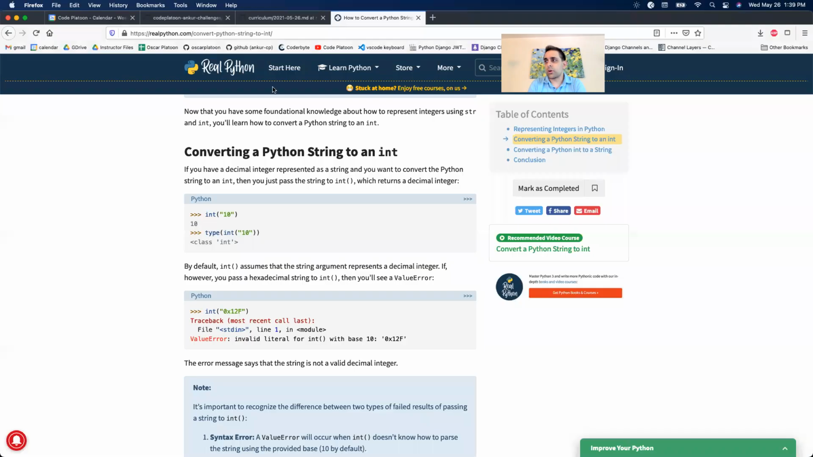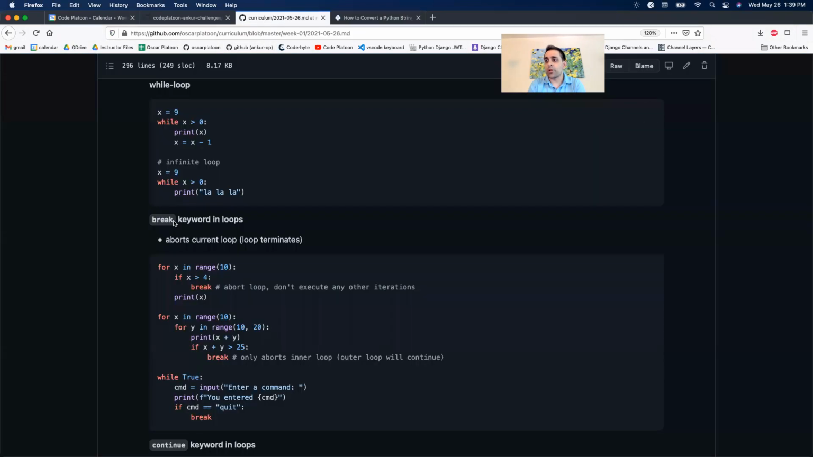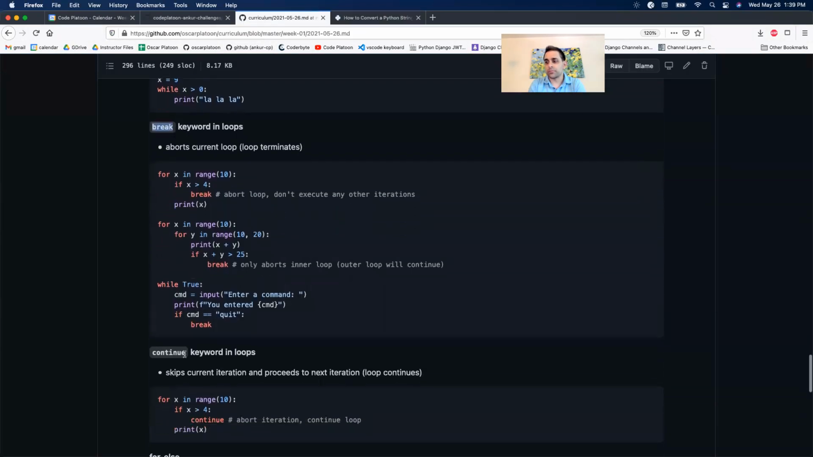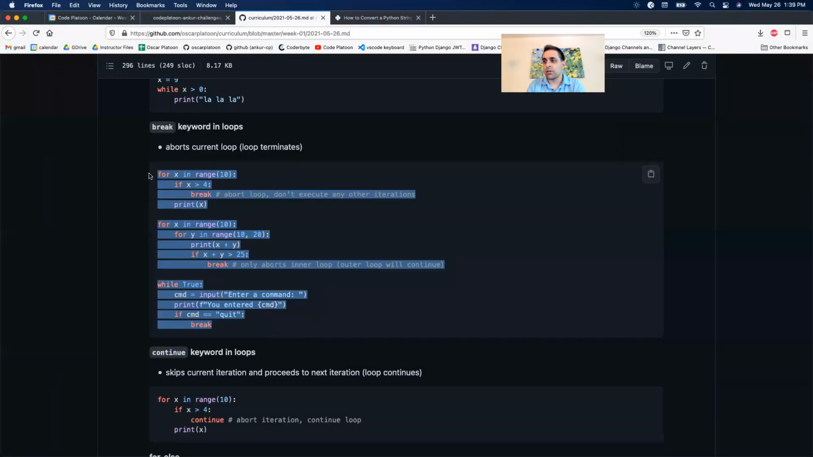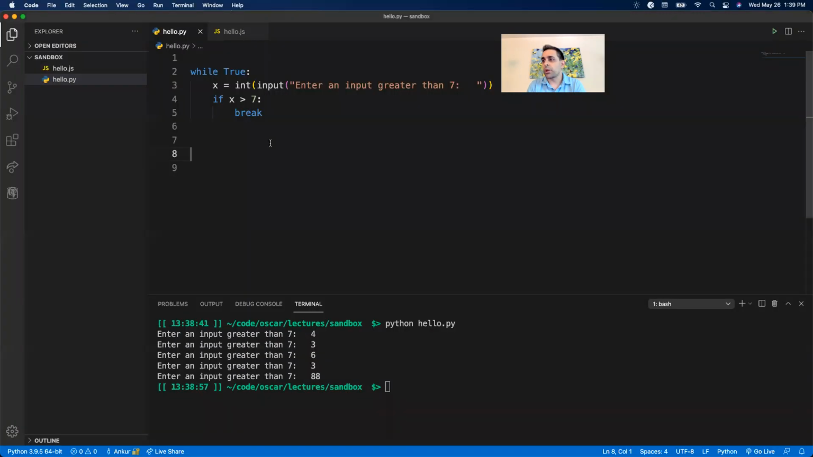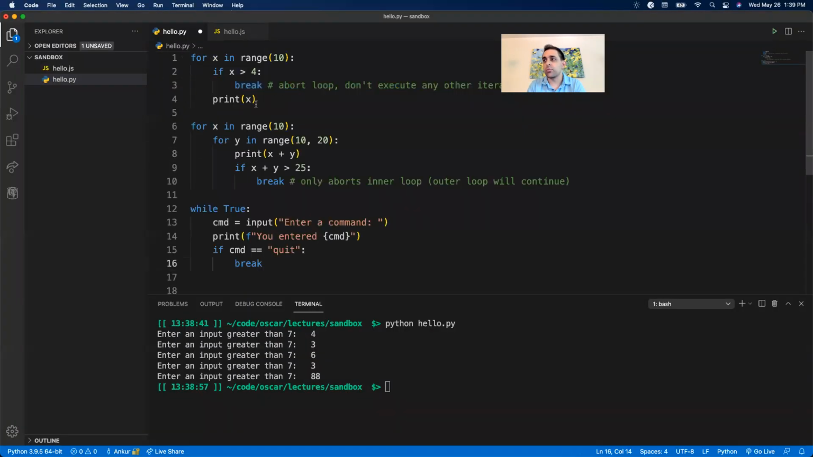Okay, so going back to our keywords that we're going to highlight, we have break and then we have continue. These are very useful, especially when you're dealing with loops. As we just highlighted here, break will basically abandon the loop whenever you want to.